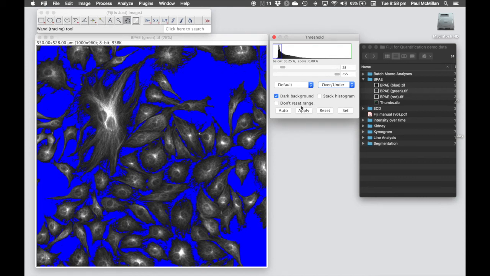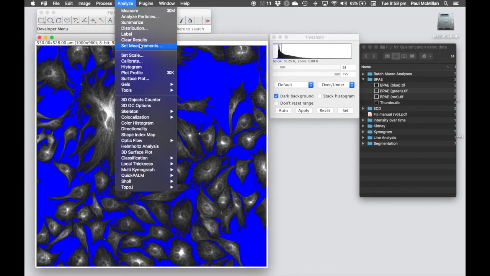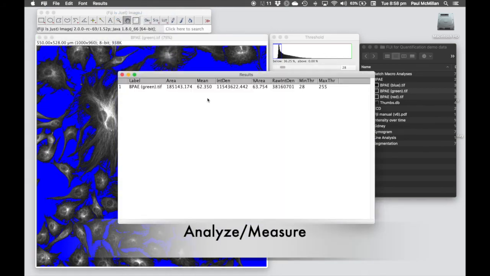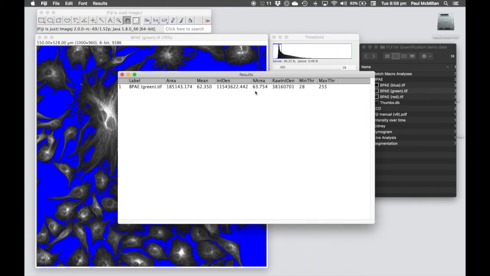Again, we're not hitting apply here because we don't want to create a binary image. And again, if we're happy with the measurement settings we had before, then we can leave those. Otherwise, we need to go Analyze, Set Measurements. But if you are happy with those, go to Analyze, Measure. And again, we're getting, in my case, 63.8% of the image is covered with those cells.